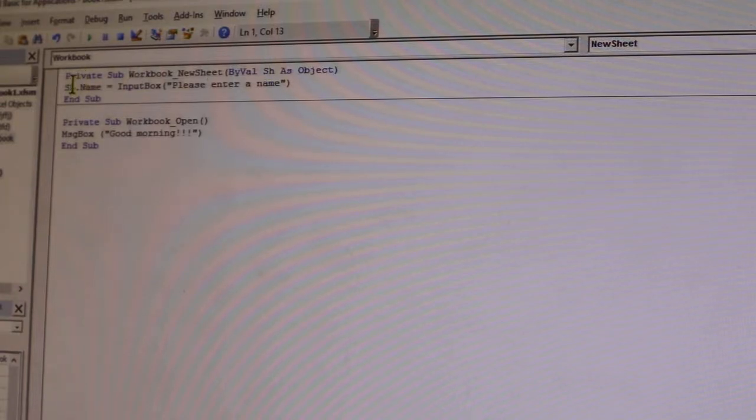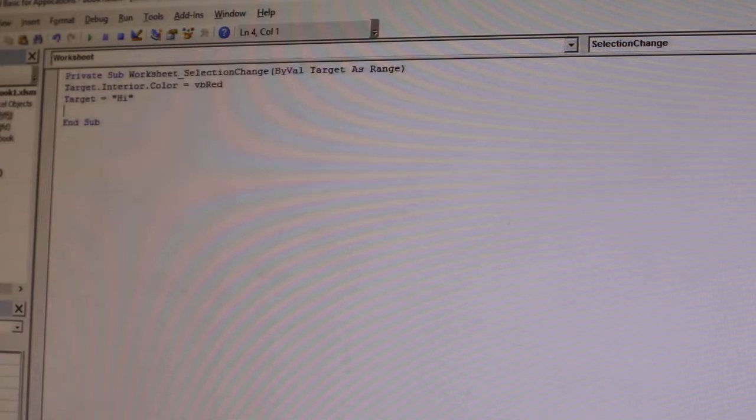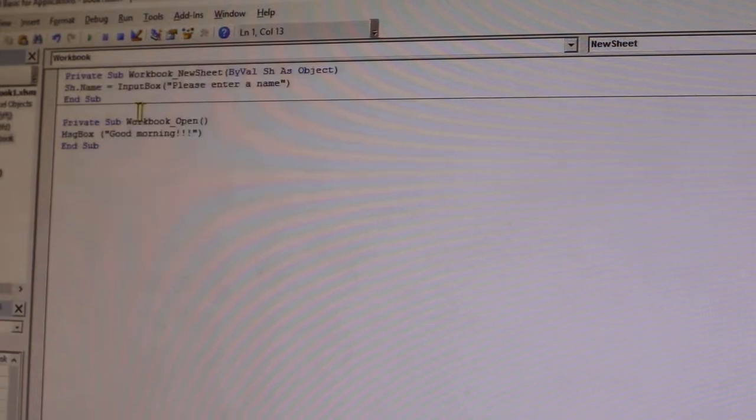Okay, so I just write sh.name equals input box, just like I did over here where I used target.interior. I took the target from here, .interior.color VB red. The same thing, I do it over here. I use the sh from the code, .name equals input box.